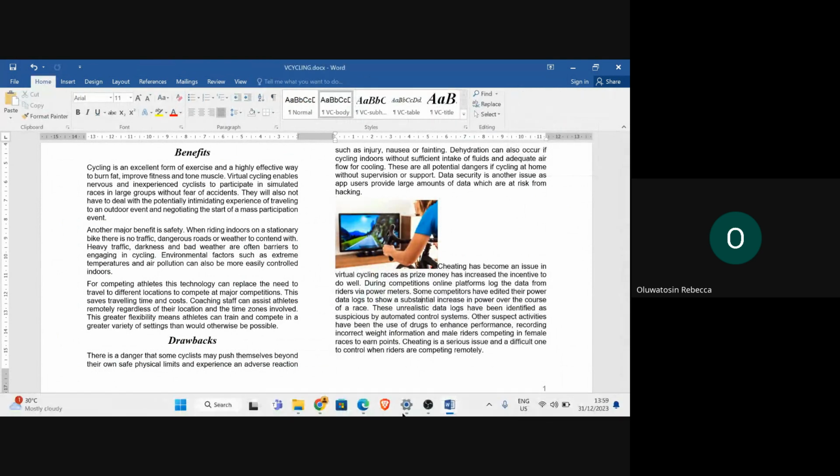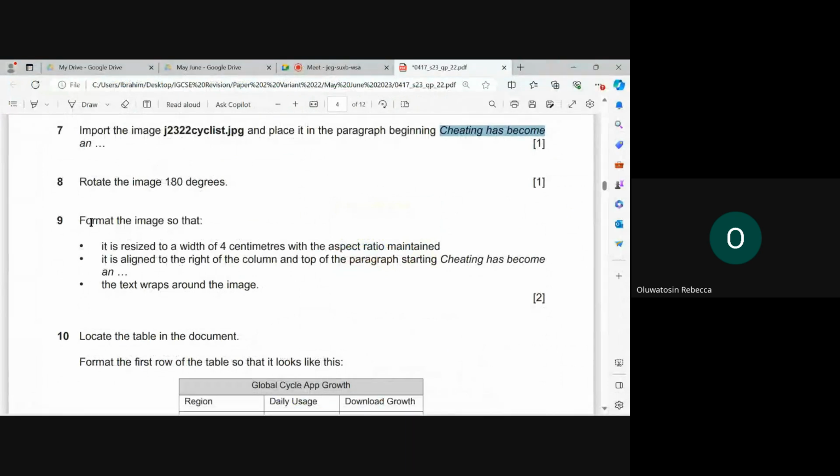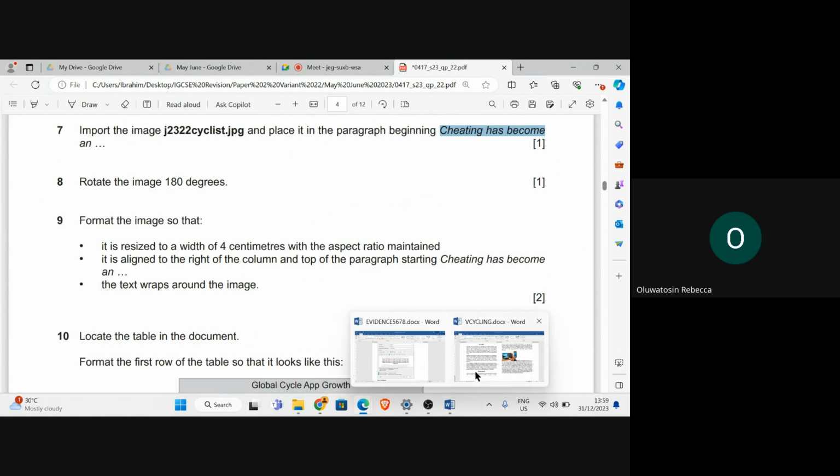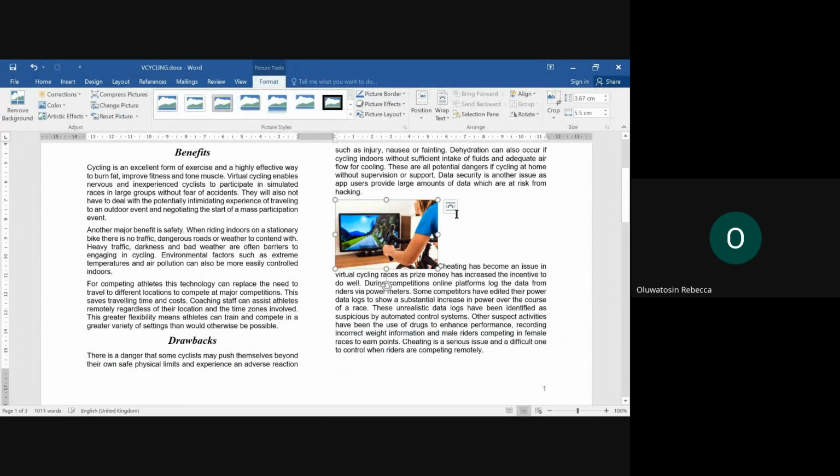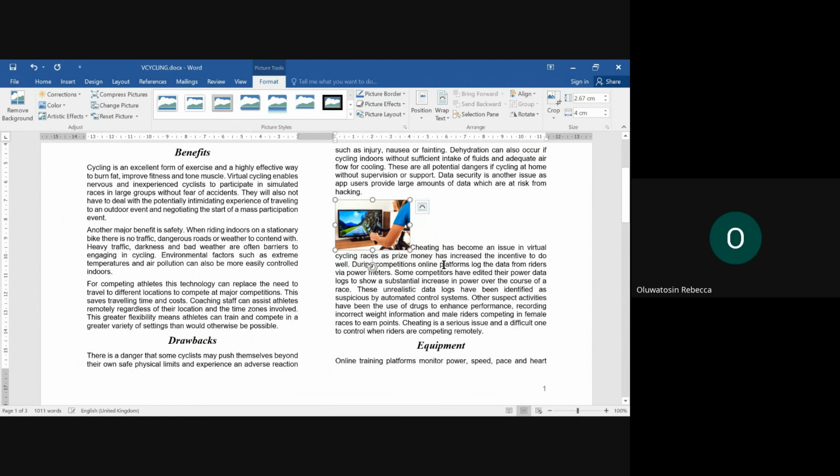Okay, that's it. Okay, format the image so that it is resized to a width of 4 centimeters with aspect ratio maintained. Okay, a width of 4 centimeters. Click on your image and then this is the width. Okay, so make this 4 centimeters. Okay, that's correct.